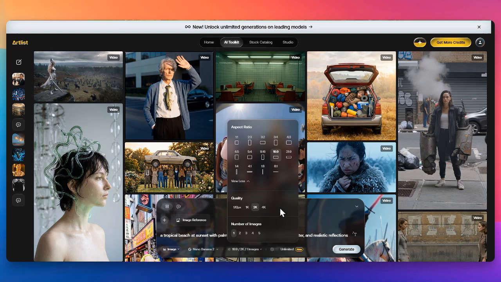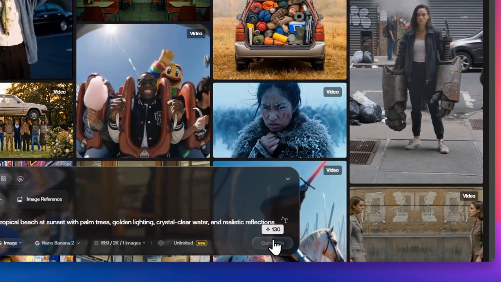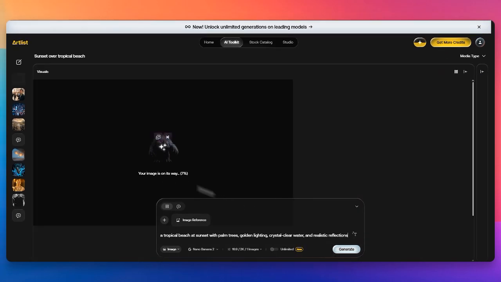Once your prompt and settings are ready, click the Generate button. Nano Banana 2 will process your instructions and create one or more image variations based on your description. The generation process is typically quick, allowing you to experiment with different prompts and creative ideas efficiently.